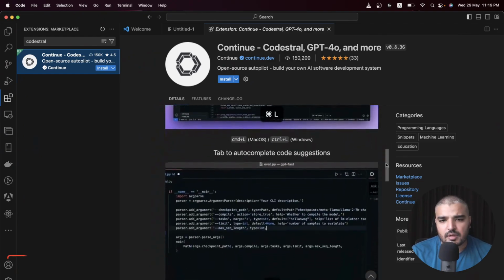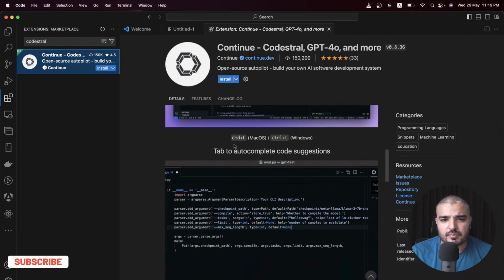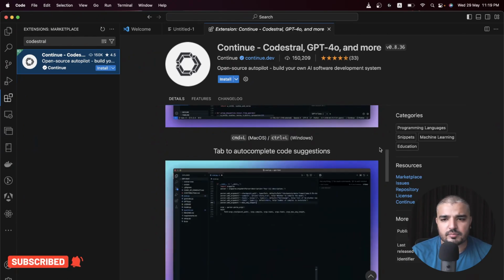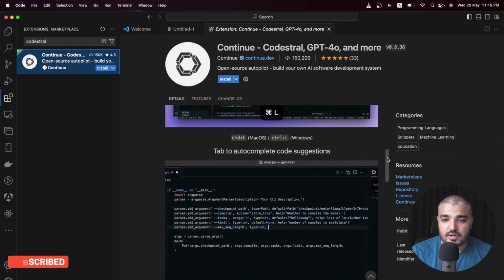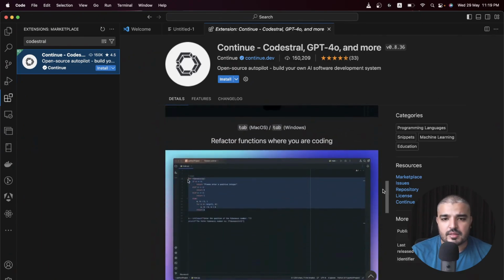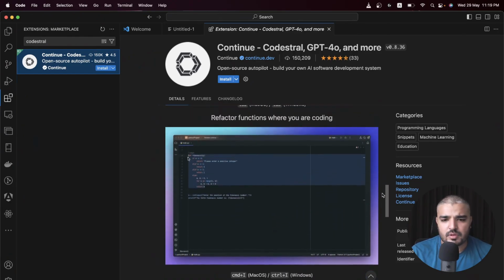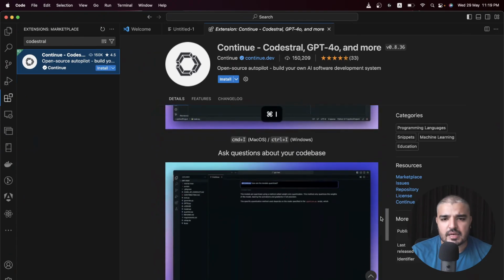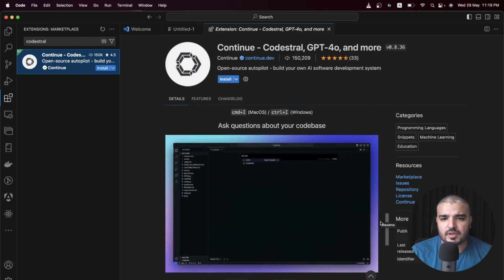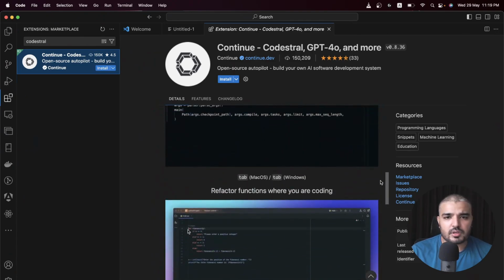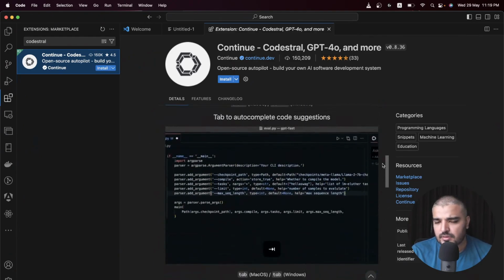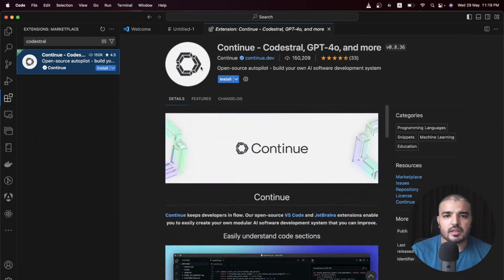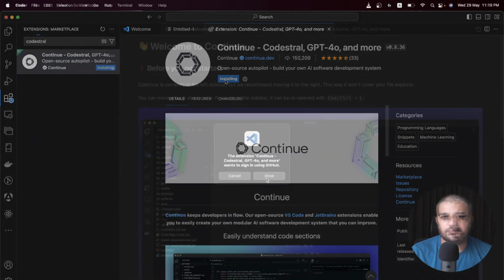So here we have the interface. Okay. And then we have a few commands. Command L to tab to autocomplete code suggestions. All right. And then we have tab in Mac OS to sort of refactor a particular function or a piece of code. And then we have command I to ask questions about a code base. All right, we'll explore everything that's been listed over here. Let's go ahead and install it first.